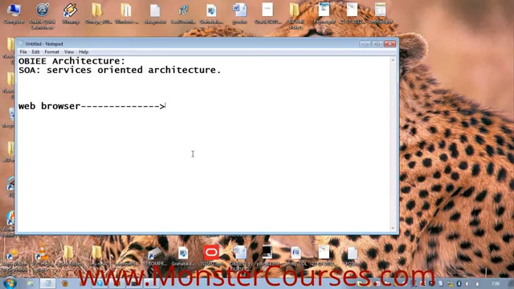Now this web browser has to connect to a web server. How does it communicate? There should be some mechanism. See, if you want to attend OBI class, you should have an internet connection and also GoToMeeting software installed on your computer, right? Similarly, if I want to talk to you, I should have your cell phone number so that I can call and talk to you, right?